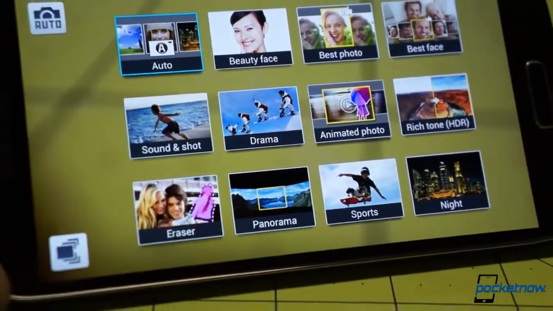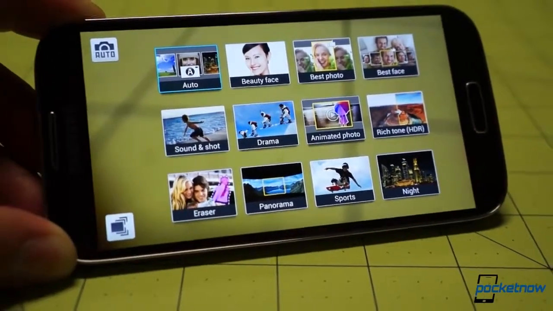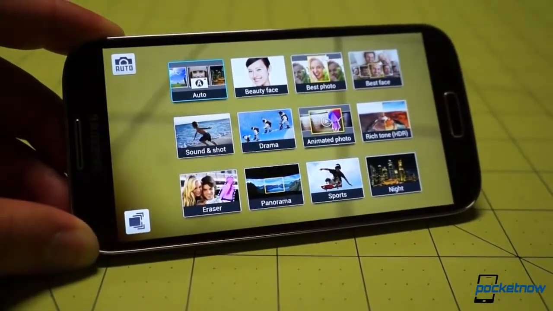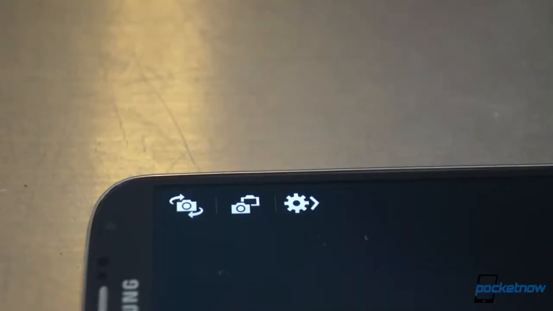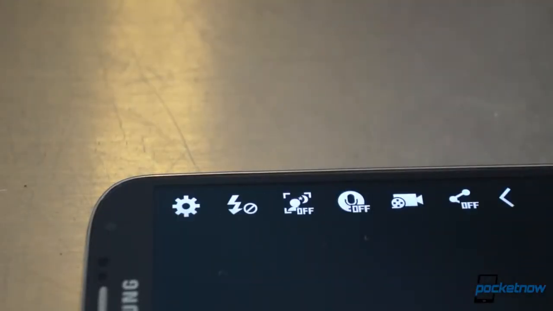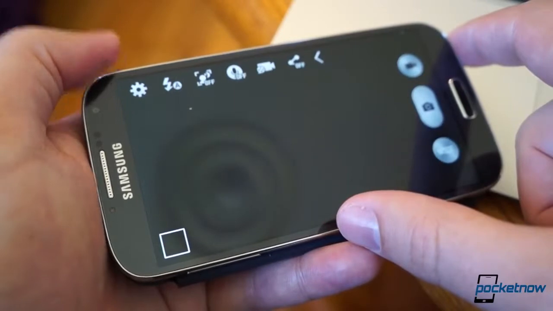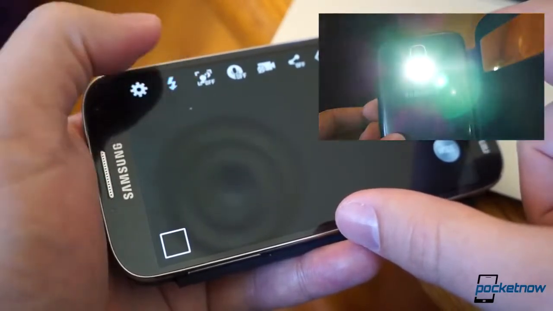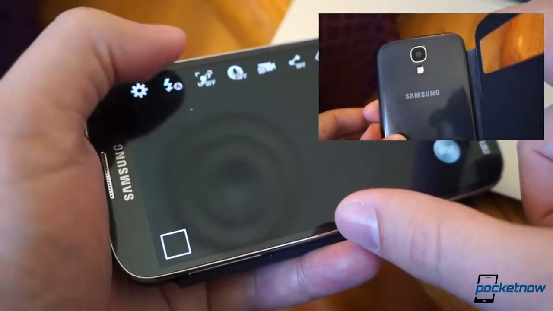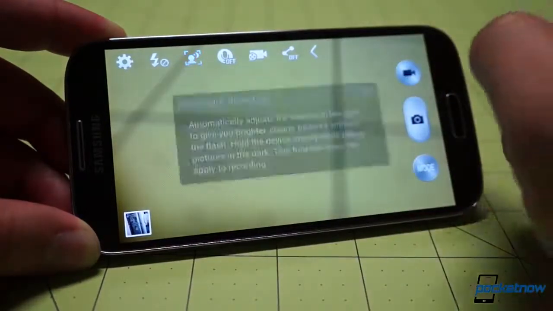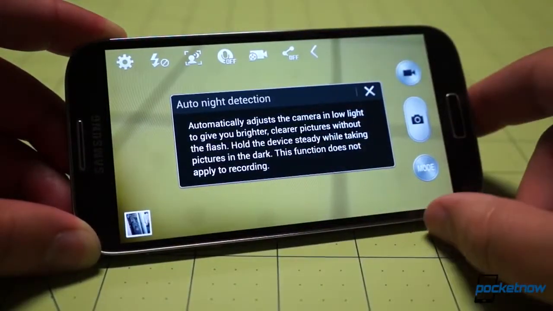Modes can only take you so far. Sometimes you need to access the more granular aspects of the camera, and that's what the settings cog is for in the upper left. Tapping it expands some quick and helpful options. There's the flash toggle, which lets you choose between flash on, off, and automatic. Next to that is automatic night detection, which will let the camera put itself into night mode if it detects a low-light situation.